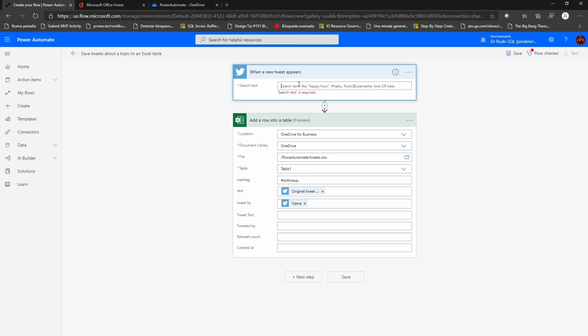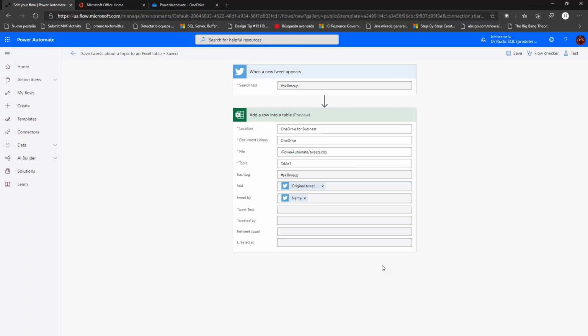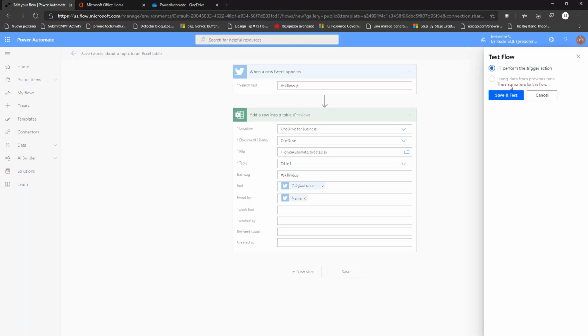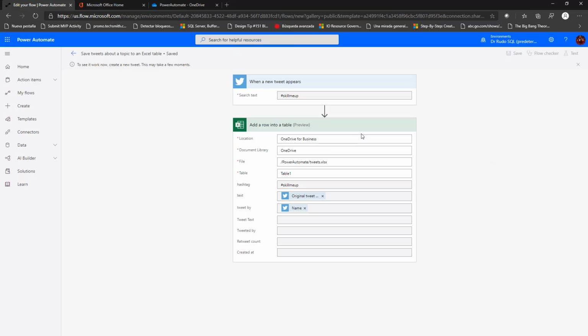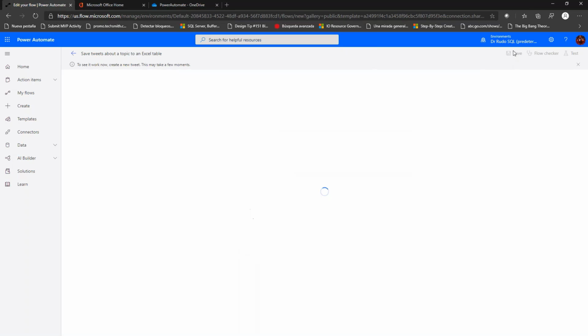Okay, up here in the search, scale me up. And that's okay. Here, and now you can use the flow checker, and you can test. Okay, it's good. But what do you need now? You are saving this.